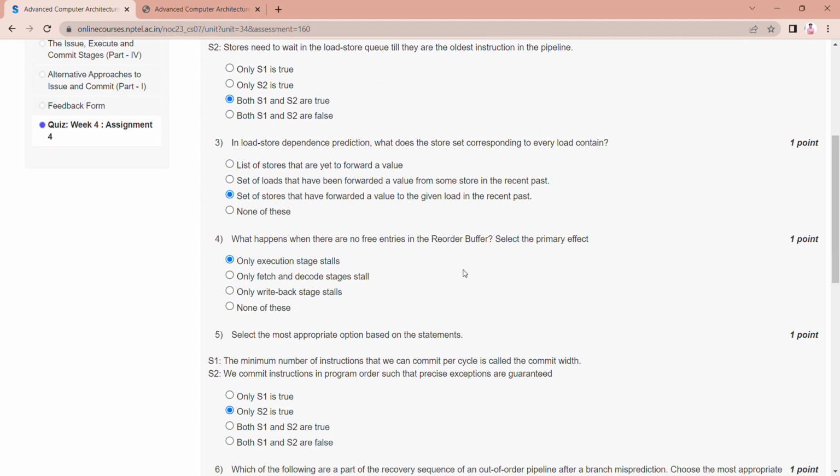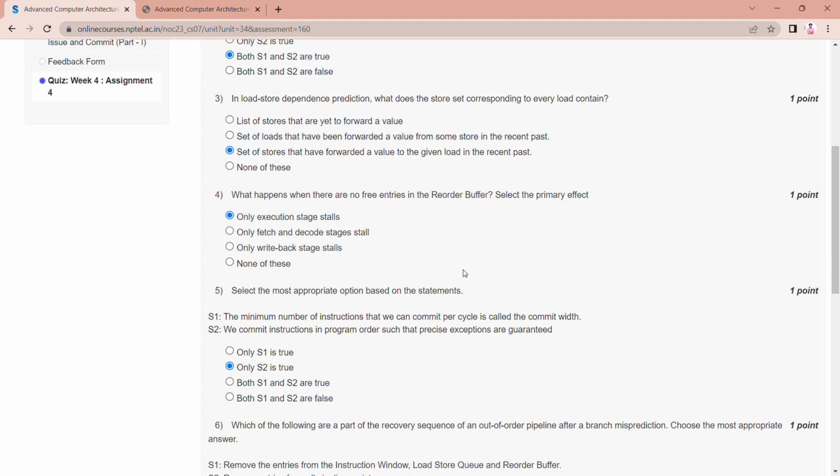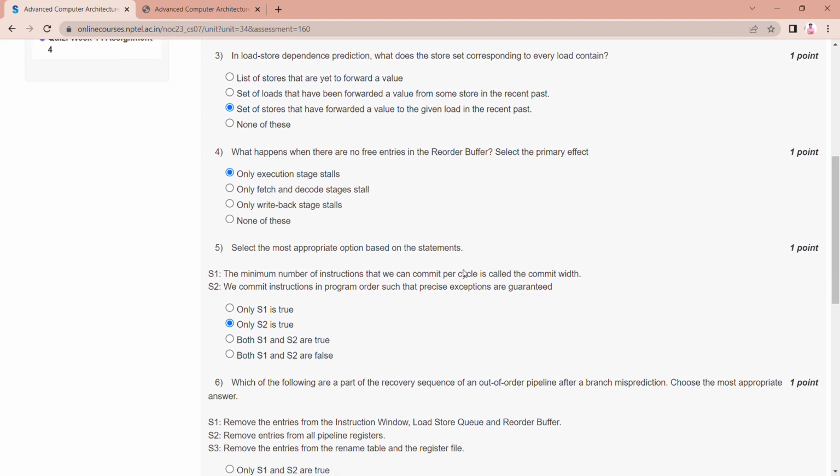In load store dependence prediction, what does the set corresponding to every load contain? The set contains stores that have forwarded a value to the given load in the recent past. So option 3 is correct for this third question. And then, what happens when there are no free entries in the reorder buffer? Select the primary effect. The fetching and decoding stages will be completed, but only the execution stage will stall. So the first option is the correct option for this.